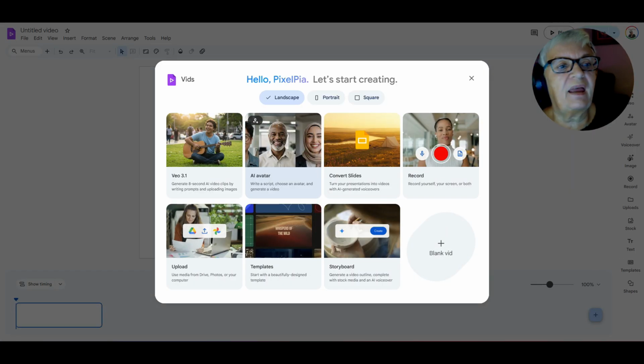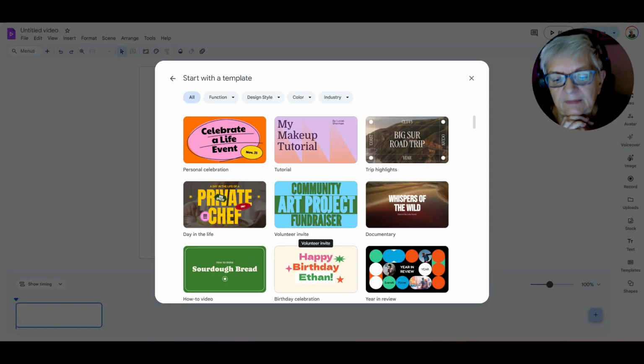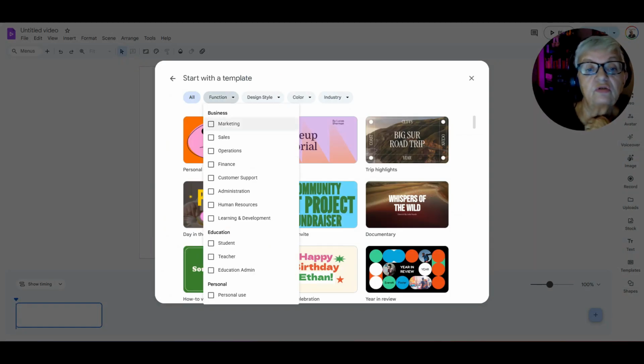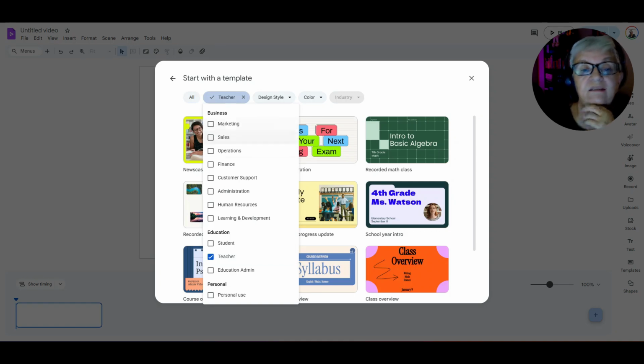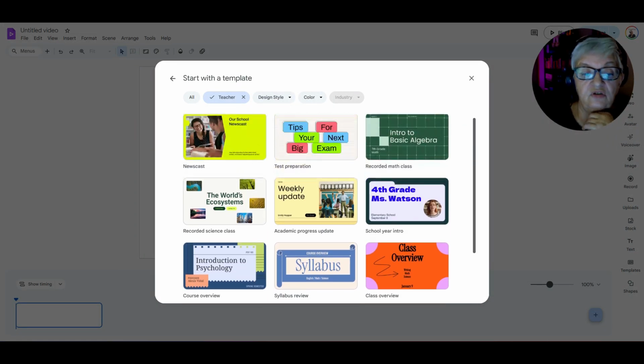That takes us back here to the start screen. We should look at templates. Here you can choose a function. What is it for? Finance, customer support, human resources. Maybe you're a teacher and want to create something. So here we have templates for teachers.